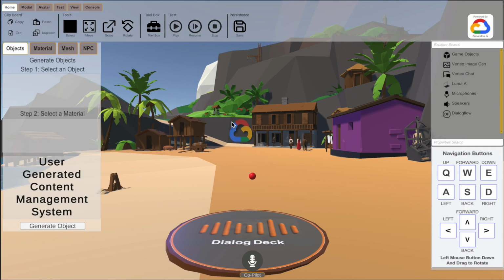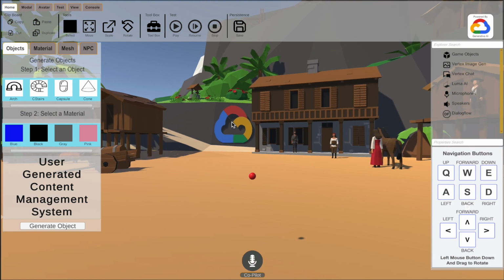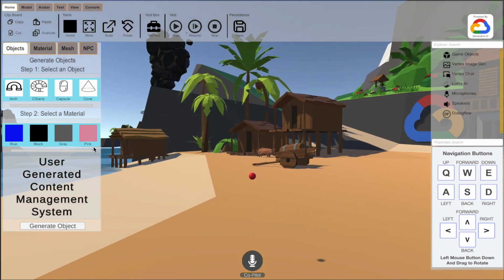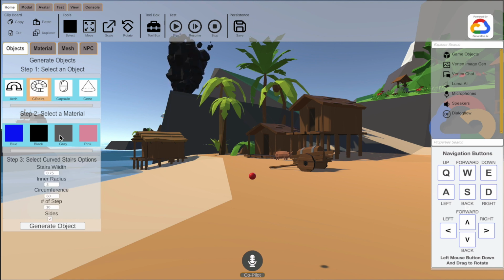This is the Dialog Deck dashboard. The red sphere is the object locator. We need to move the object locator to where we want to create the first object. We select the curved stairs object with color of gray. We use the default options and press Generate Object.